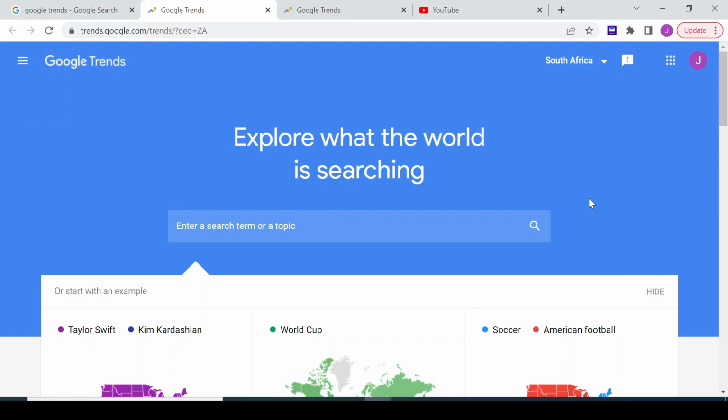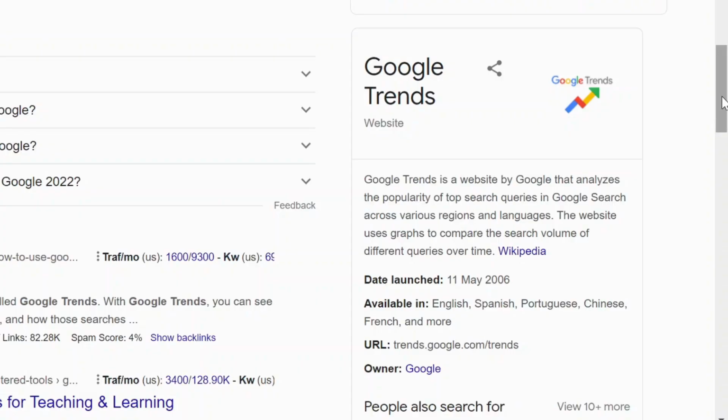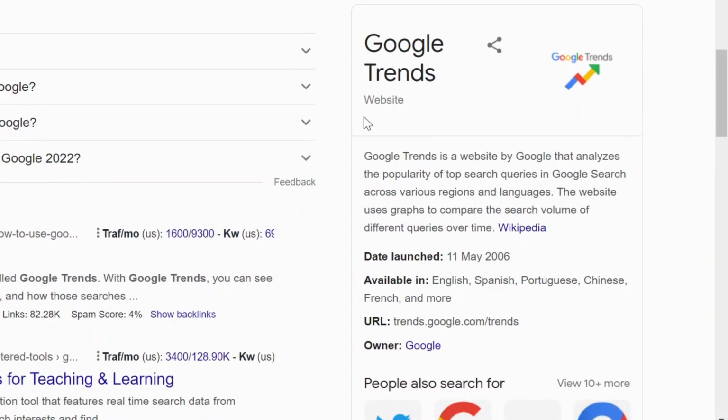So in this video we'll be talking about Google Trends. So what is Google Trends? Google Trends, as you can see over here, is a website by Google that analyzes the popularity of top search queries in Google search across various regions and languages. The website uses graphs to compare the search volume of different queries over time.